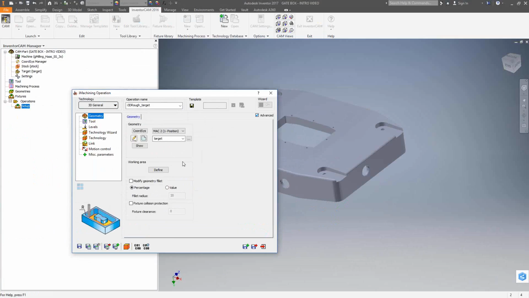Working area, I'm going to cover at the very end of this video. And everything else here is if you needed to make any certain changes to your geometry. Now, one of the things of note is this new feature here in 2016 called Feature Collision Protection. This actually will recognize any fixture that you've selected on your screen and actually do collision detections against that solid. I don't have any on the screen right here, so I'm just going to uncheck that box.